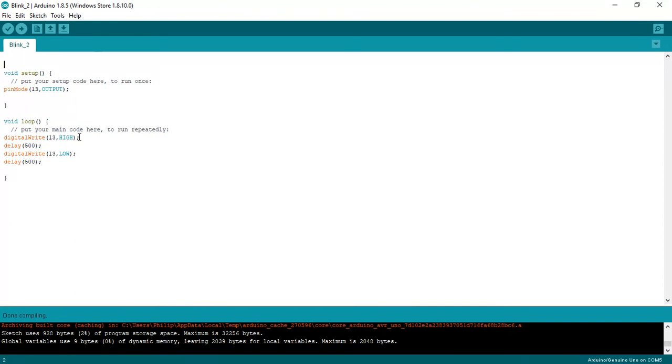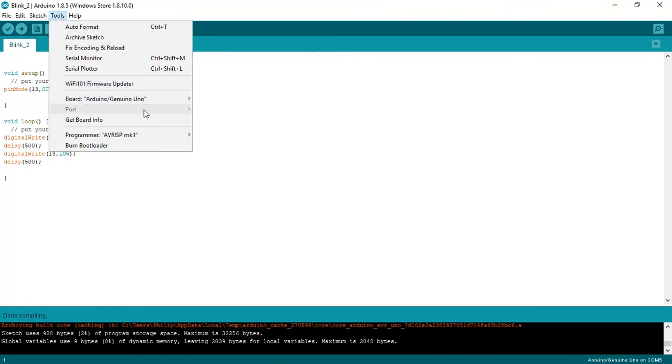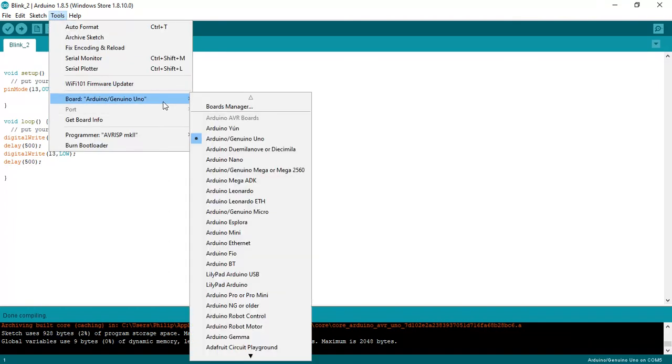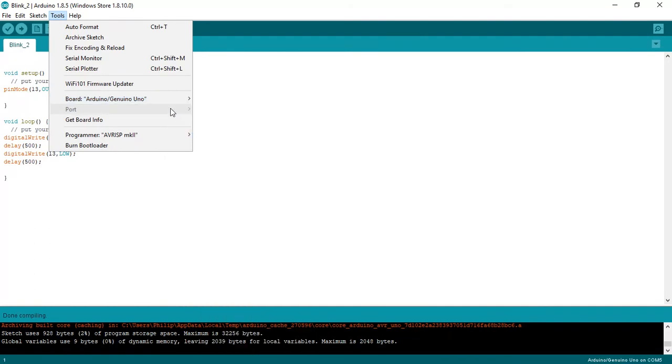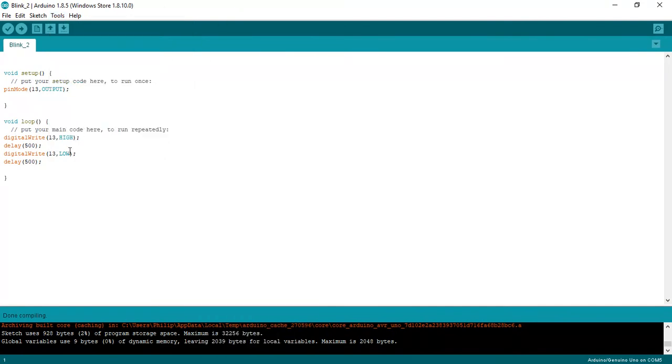If you upload this to Arduino, make sure that under Tools you select the right board. Now if you have the Arduino Uno, it should be the Arduino Genuino Uno. Then under the ports, it should show your port. Then you just select the right port and upload the sketch. This will turn the LED on and off.